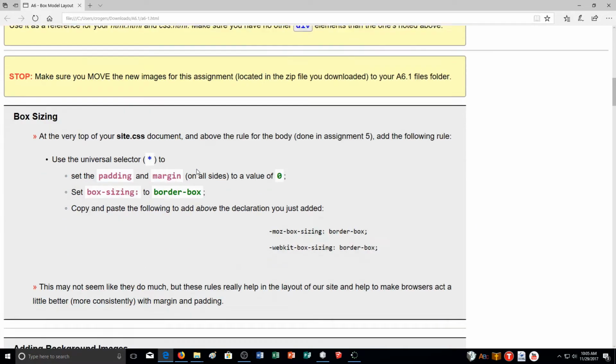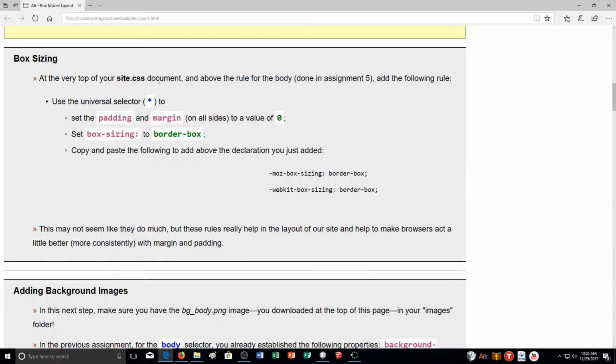All right, let's take a look at our instructions. Again, if you need to go back, pause it, do so. At the very top of your site.css document and above the rule for the body, done in assignment 5, add the following rule. Use the universal selector asterisk to set the padding and margin on all sides to a value of 0. Set box sizing to border box, and copy and paste the following above the declaration you just added. So let's add this part in first to our assignment. So I'm going to go to site.css.